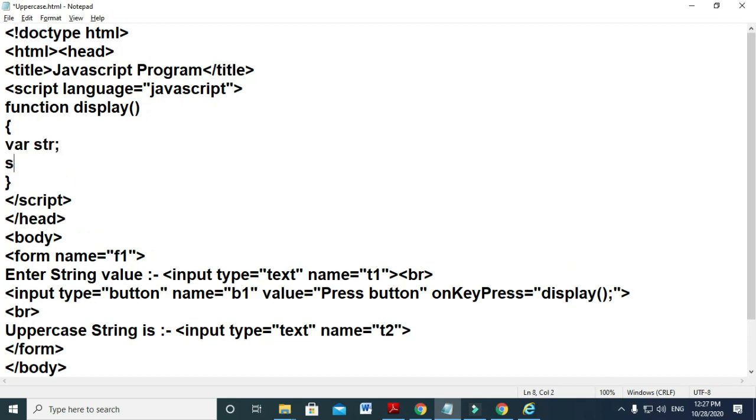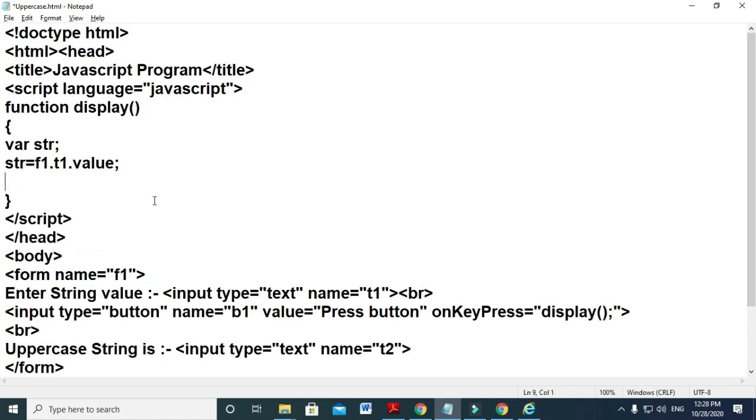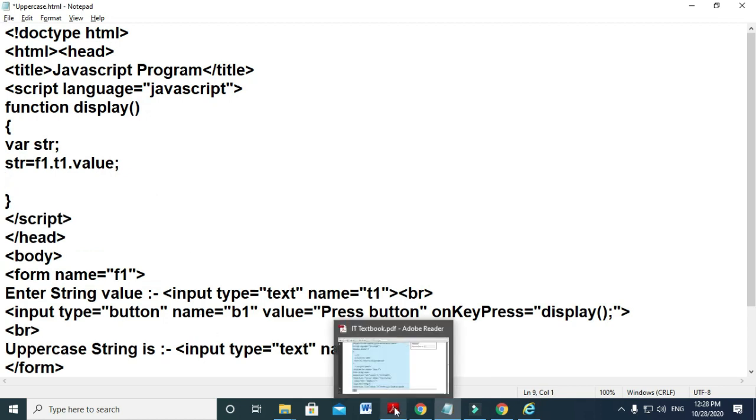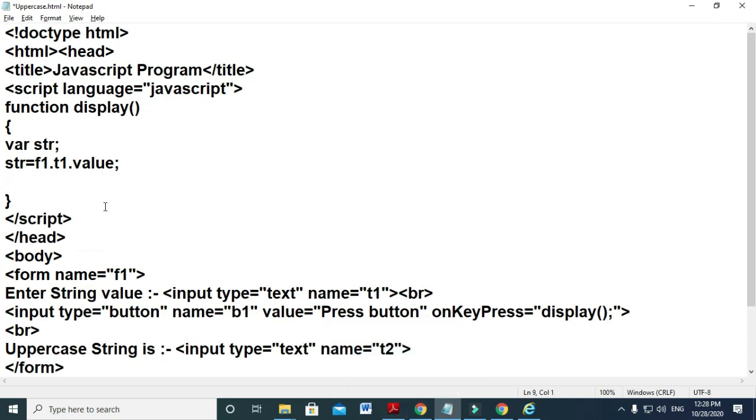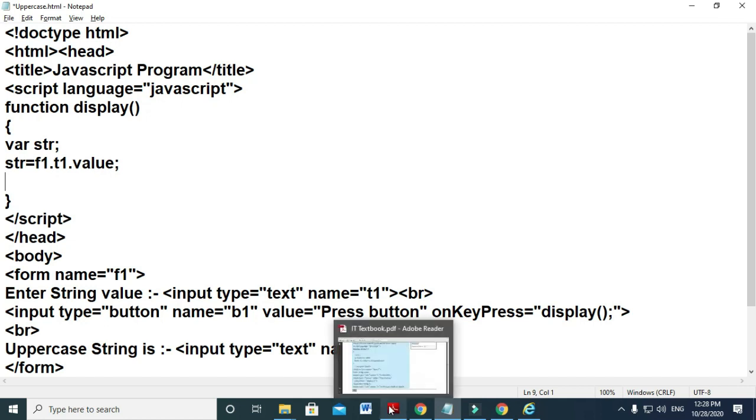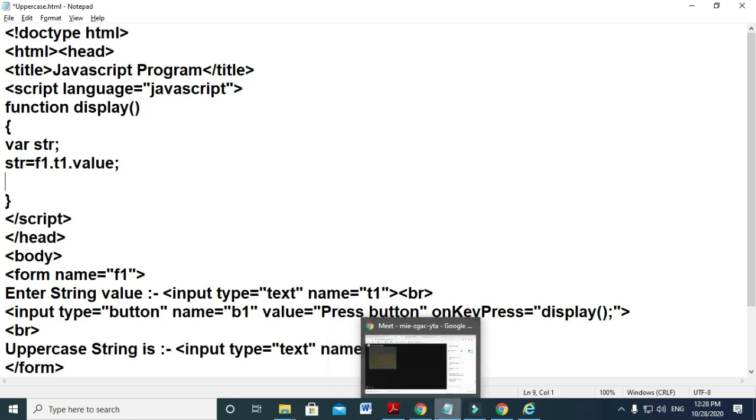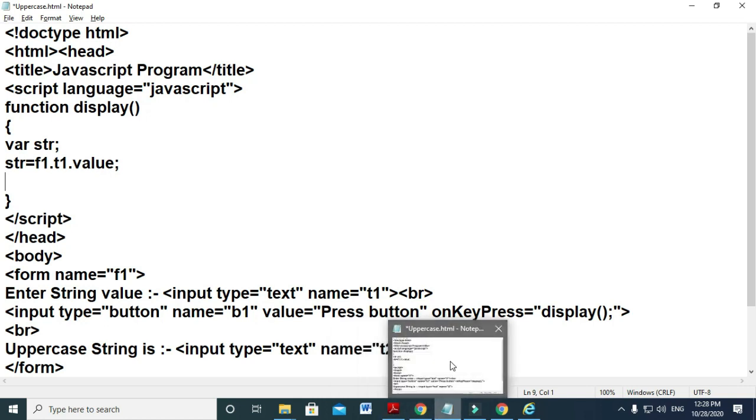Now in the script area there is a var to declare a variable. str is a variable, and I'm going to store a value in that. So using f1.t1.value, it means the first text box value, which is held by the str variable. Which is already given in the textbook, right? Now we have the exact value. Now we need to use a particular string function, and everyone knows about built-in functions in JavaScript. It's already discussed.